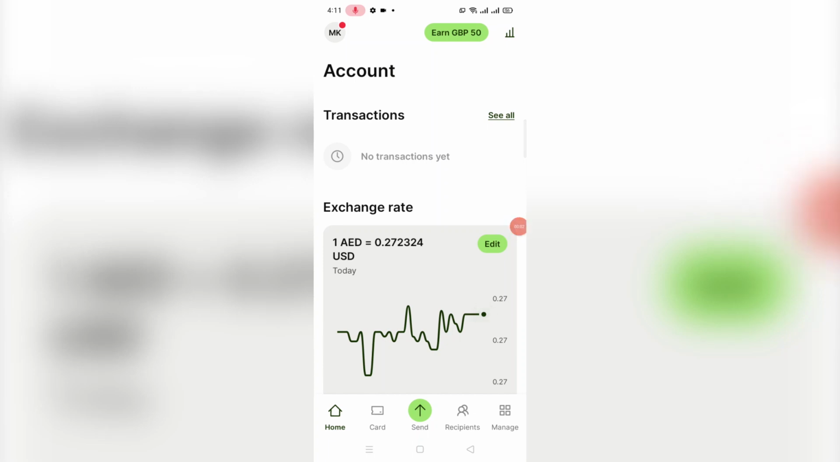In this video, I will show you how to pay with Wise app. Simply open the Wise app and log into your account, and after that here you can see the send button.